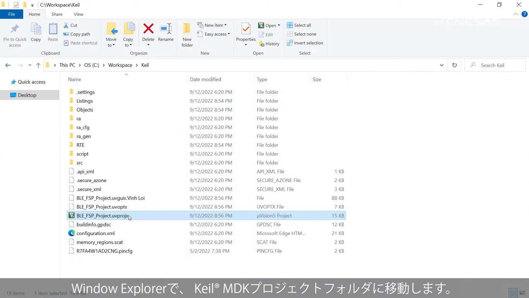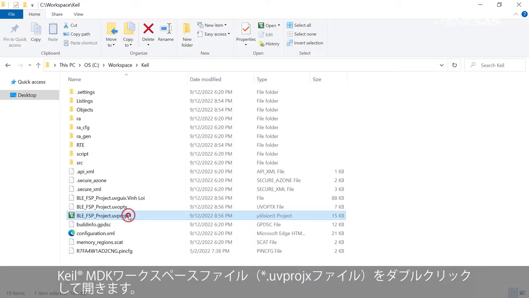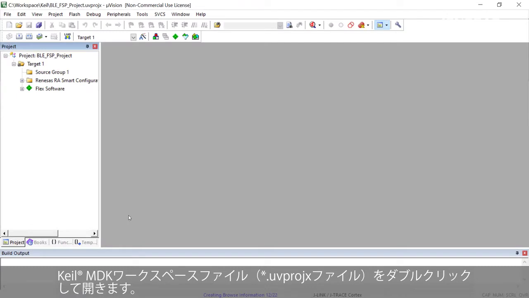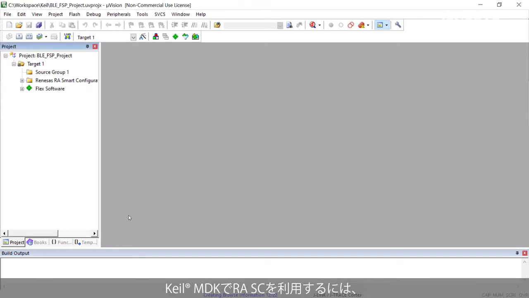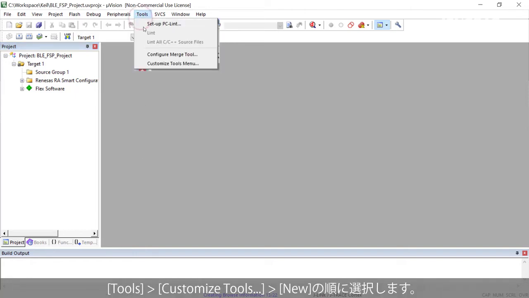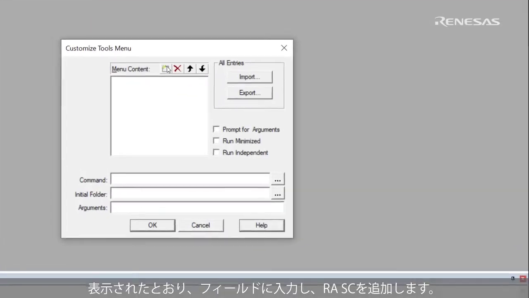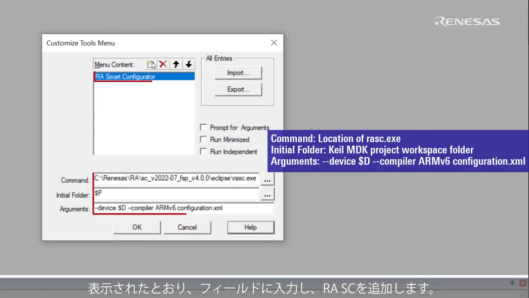In Window Explorer, browse to the Keil MDK project folder. Double-click to open the Keil MDK workspace file. To configure RASC in Keil MDK, select Tools, Customize Tools menu, New. Fill in the fields as shown to add RA Smart Configurator.